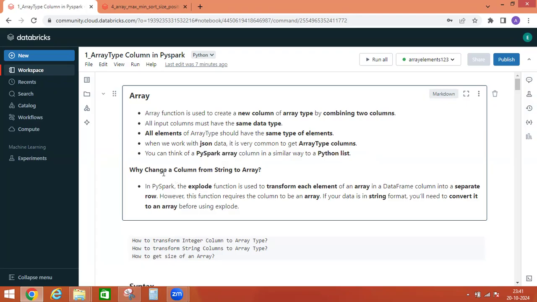Next, why do we need to change the column from string to array type? While combining two columns, initially the columns have string data type. Once we combine these two columns, it will convert to array type. So what is the necessity of doing that?